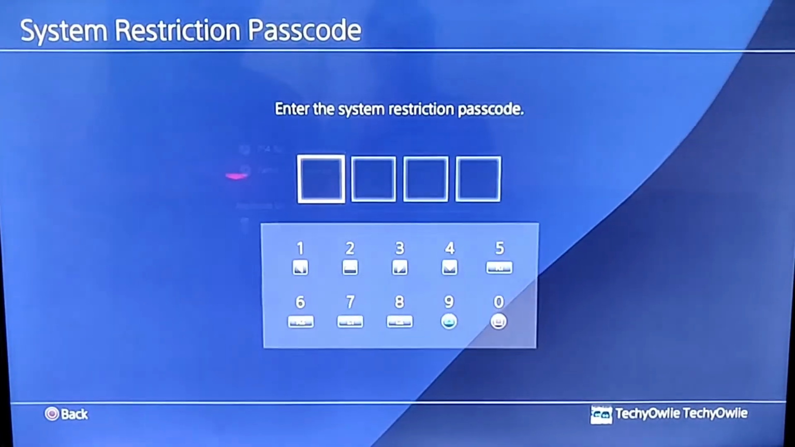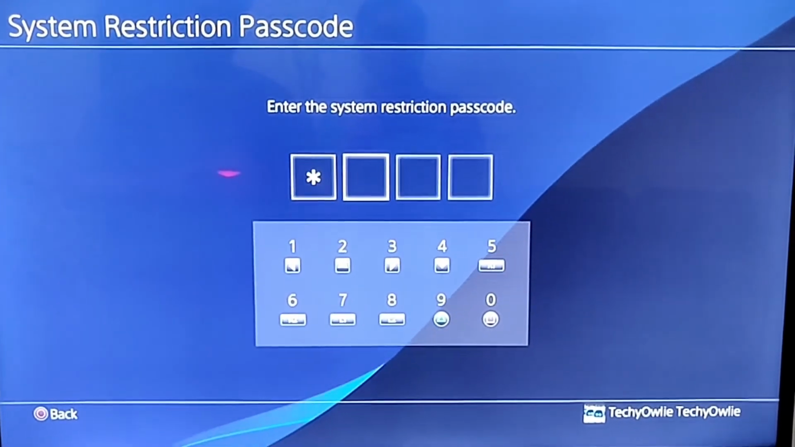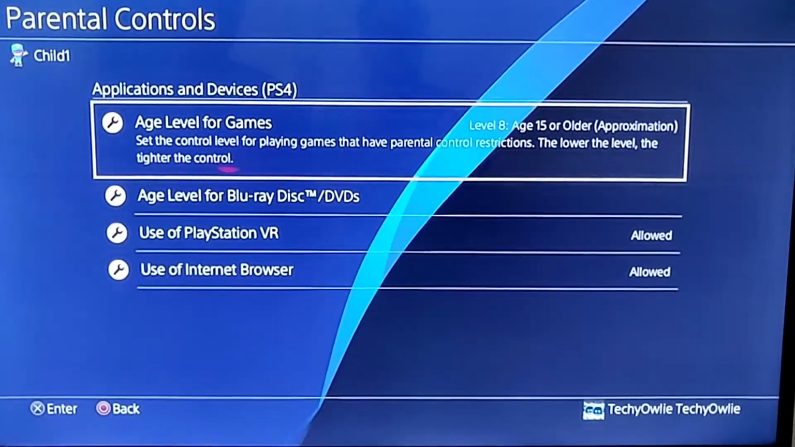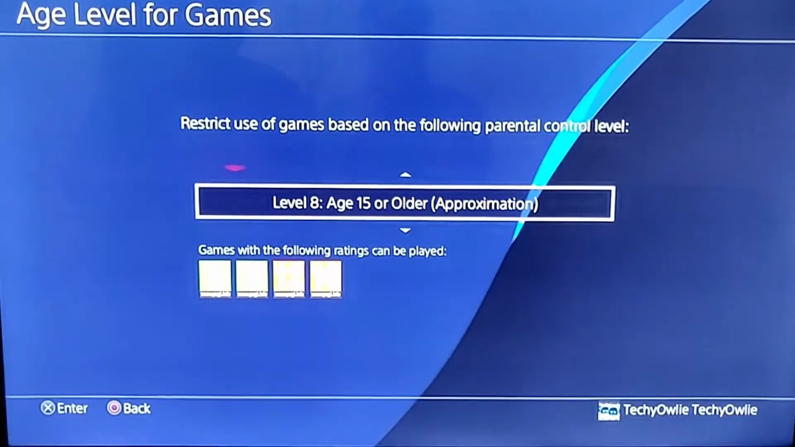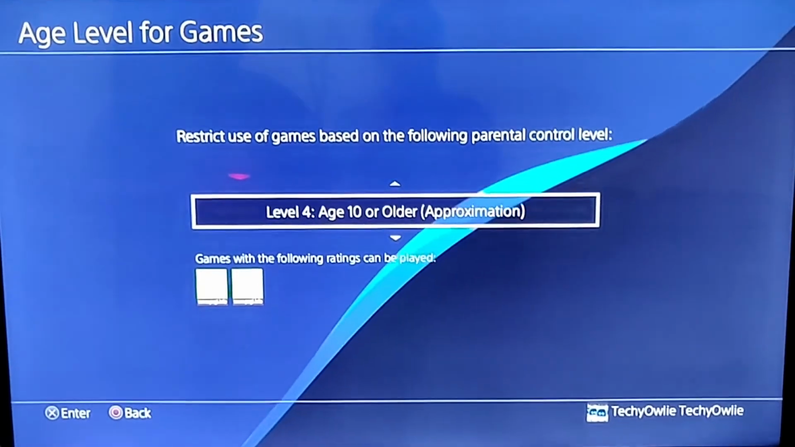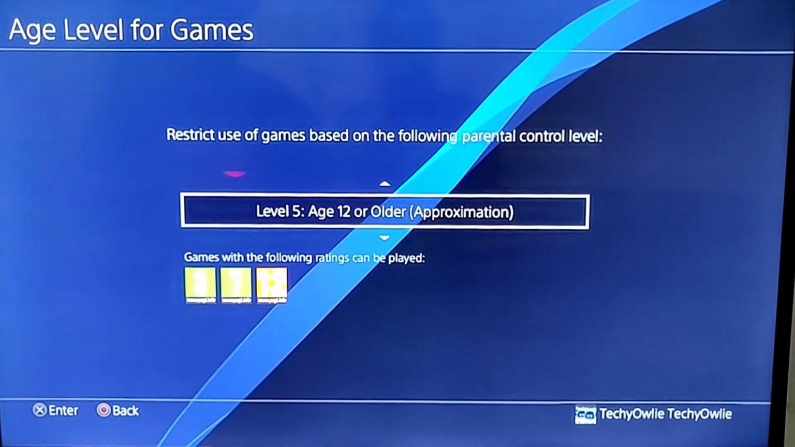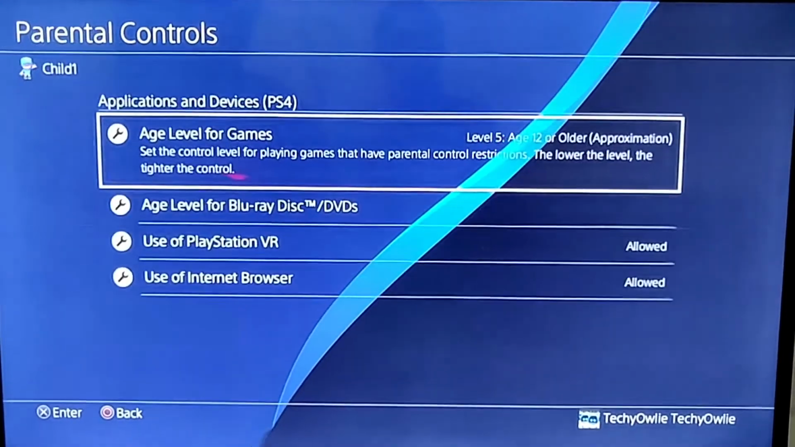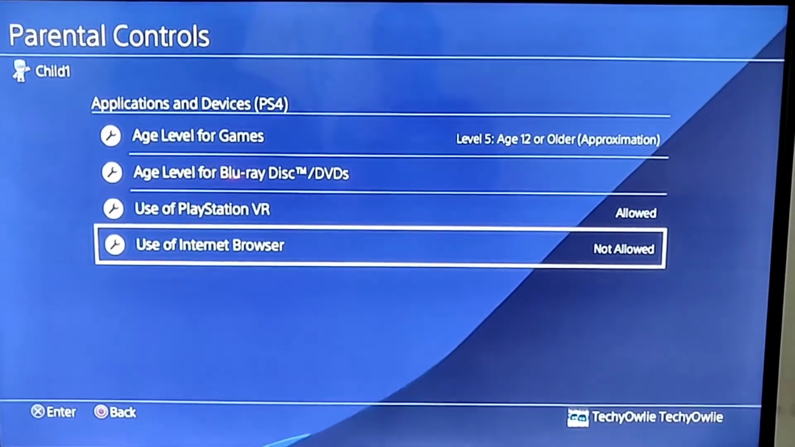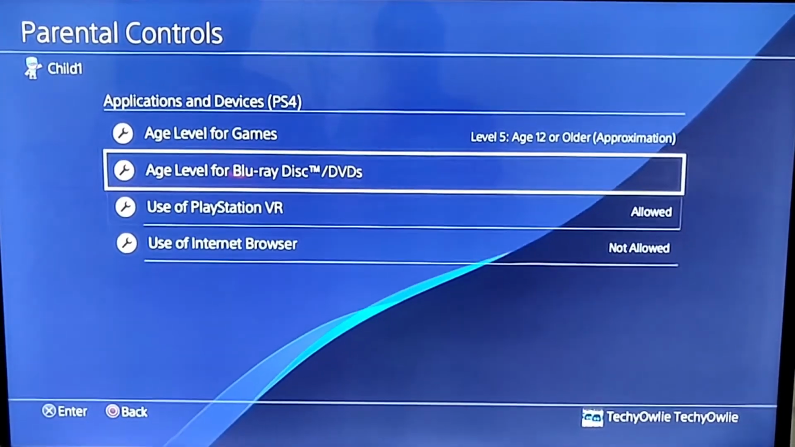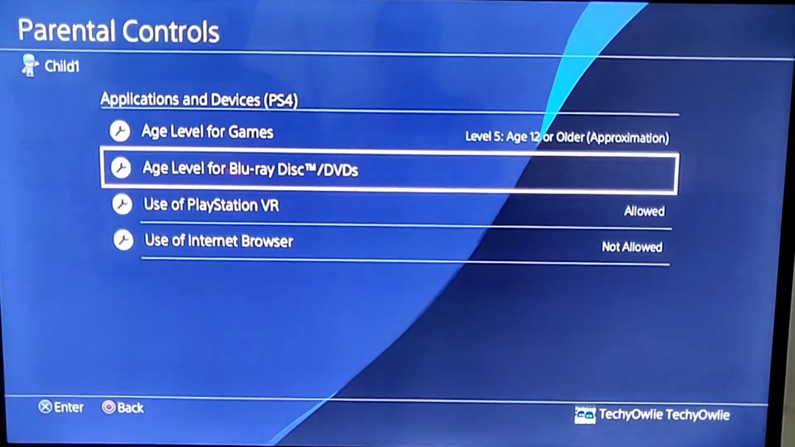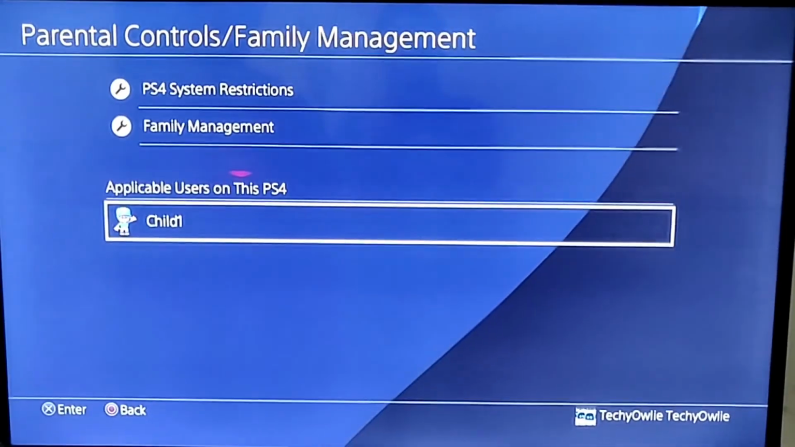Select it, then enter the password, and then you can restrict the age levels of your games by PEGI rating. For example, if the child is 12 years old, I will select only this option, and yes. I don't want my child to use the internet browser, so not allowed. And I don't want him to use anything else. So these settings can be done here, and then you are free to go.